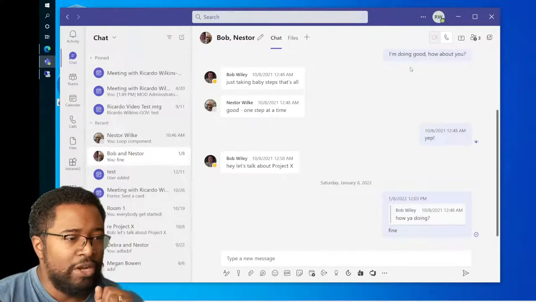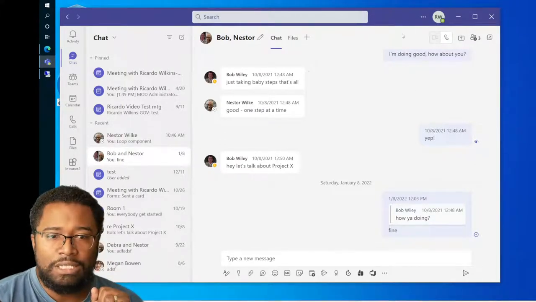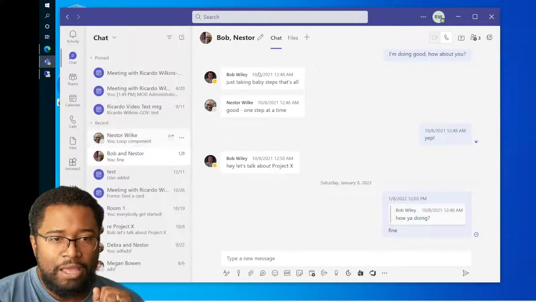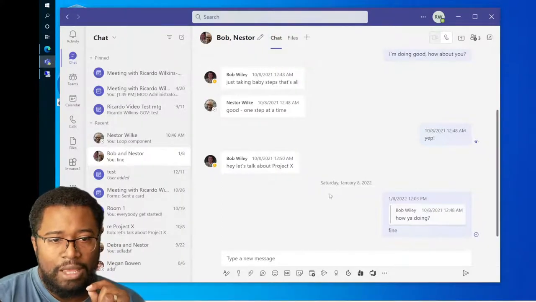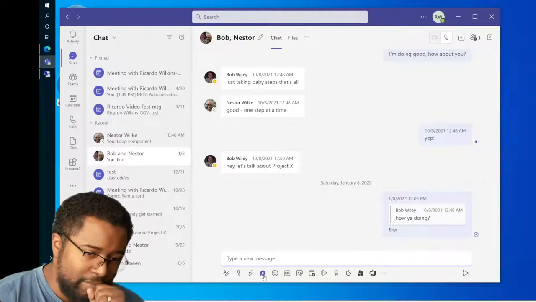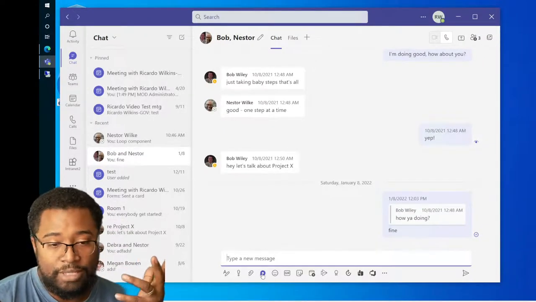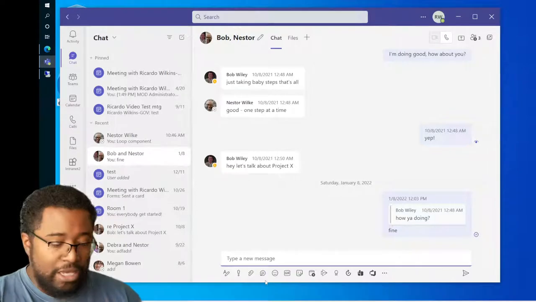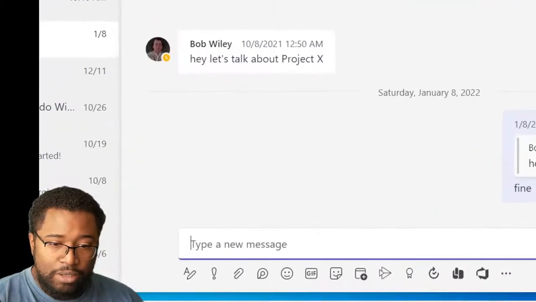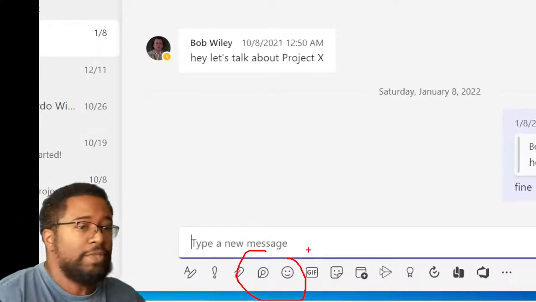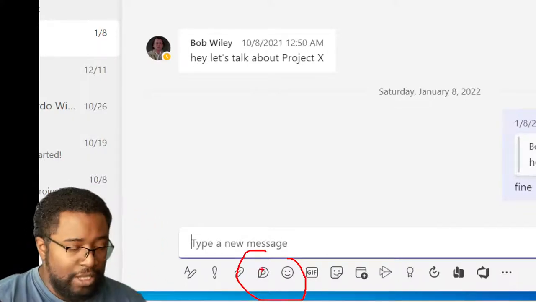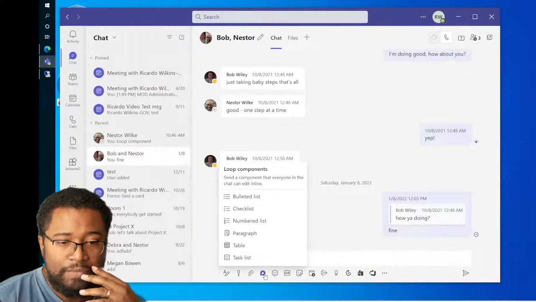We are sitting here in our Teams environment, in the chat area, talking to Bob and Nestor. I'm going to start up a loop, a live component, in my chat. You can see it's this little thing here. That's what we're going to click on to get things going.